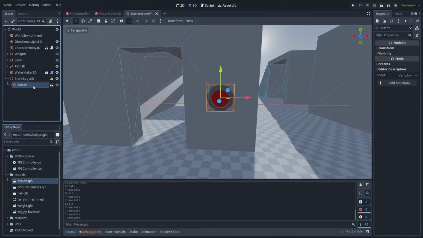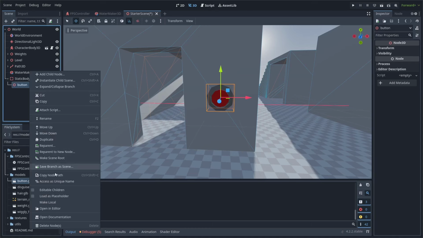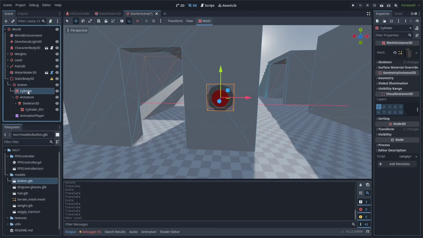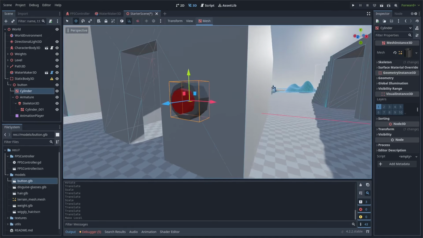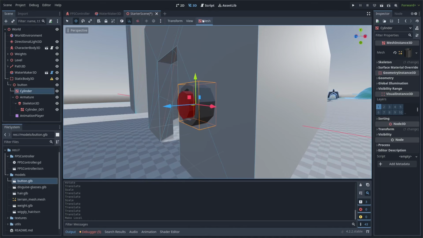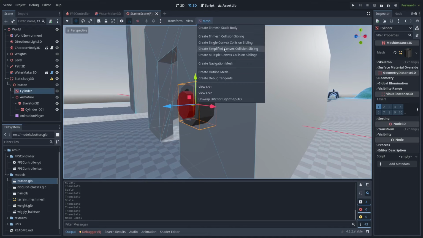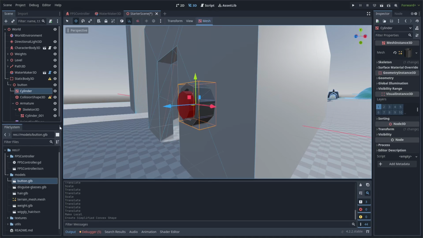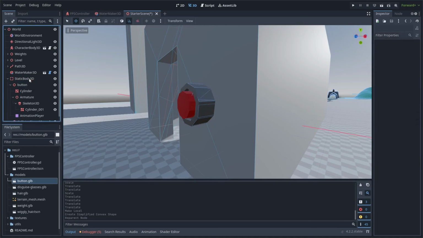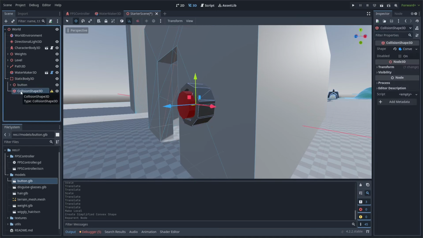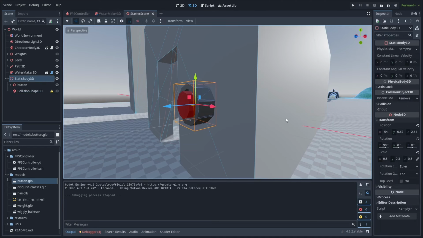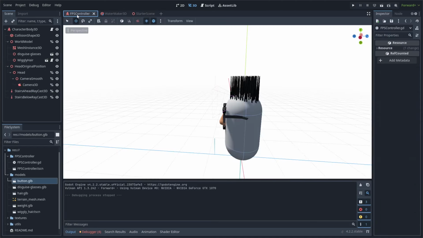And so to start off here, I'm going to right click the button, and it's a GLB model scene. So you can right click, make local, and that'll separate all of its components. So I'm going to use that gray base cylinder as the collision shape for it. So I'll select that. Then what we can do is click on this mesh tab at the top, and that gives us some options to easily make collision shapes out of it. So for this one, I'm going to use the fourth one down there, create simplified convex collision sibling. Then if I just drag that down to the static body 3D, that creates a perfectly shaped collision shape for us.